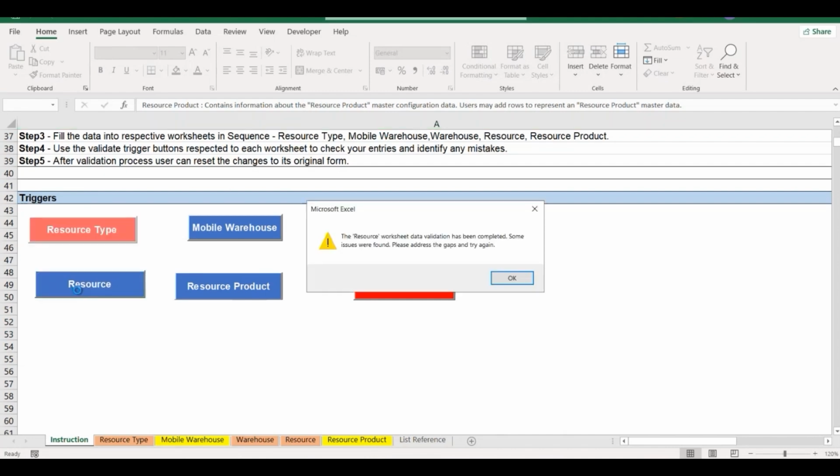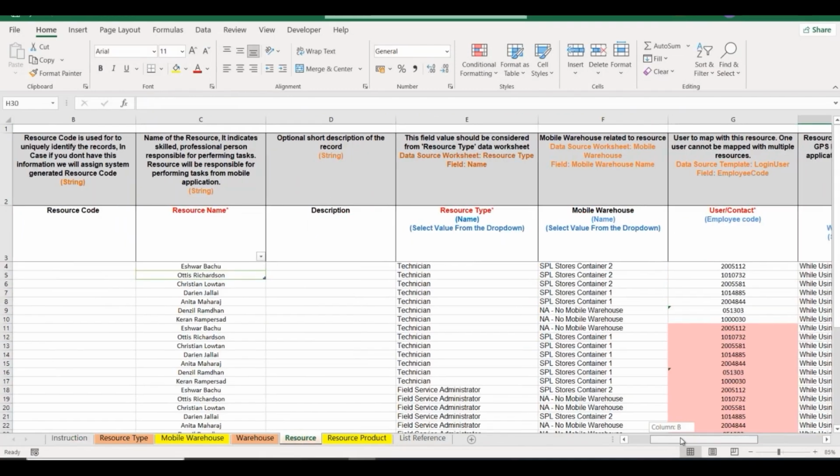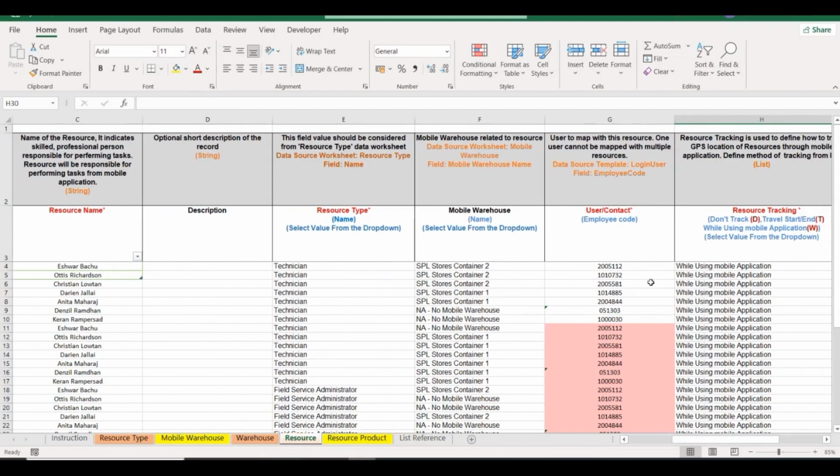Now we will run the validation for the resource worksheet. As the message indicates, the validation for this worksheet has also been completed. Some issues were found. Please address the gaps and try again on the resource worksheet. As you can see, the source contact field is highlighted in a slight red.